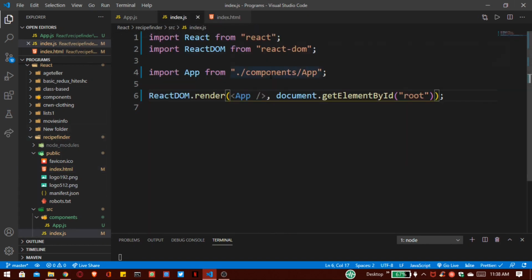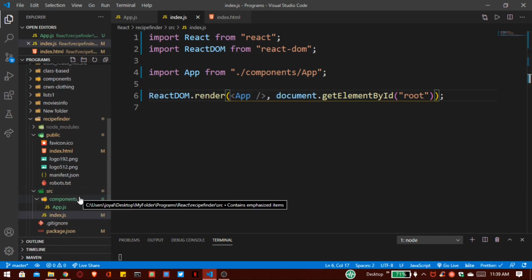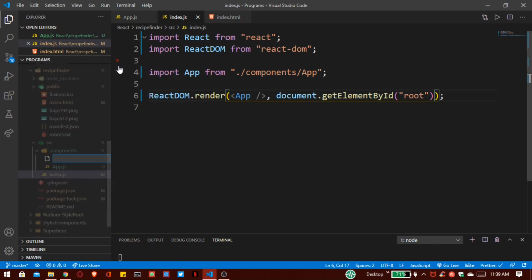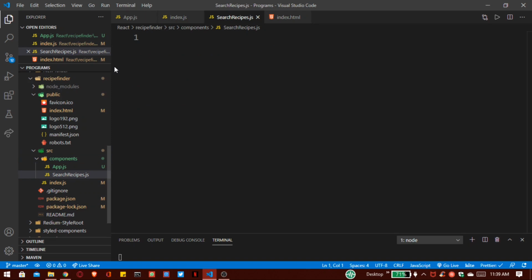After that we have to add another component for recipe finding. So I create a new file, named search recipes, because this component will help us to search recipes. .js because this is our JavaScript file. After that we have to import our React component.